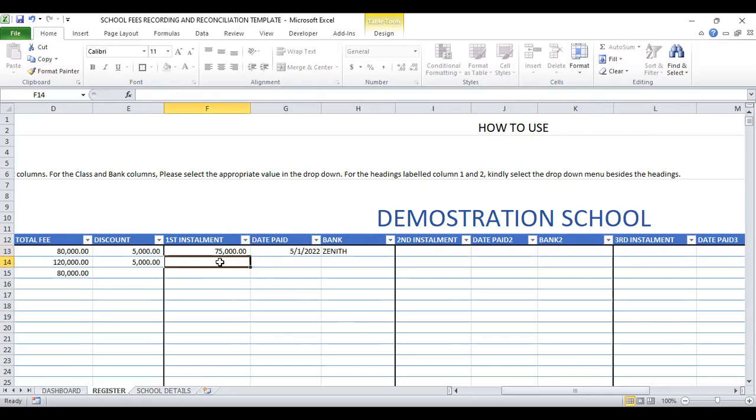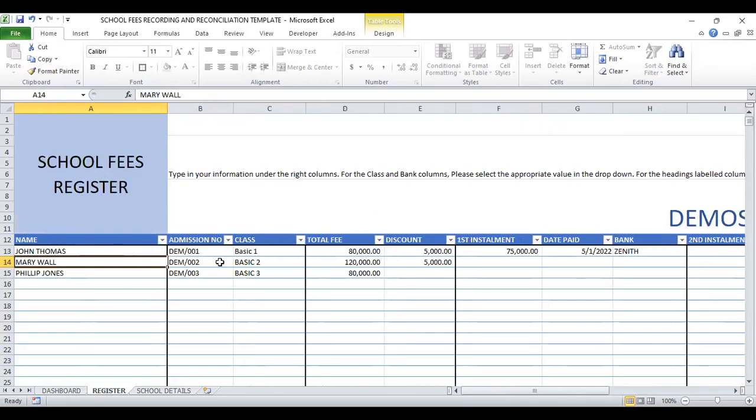So we move to the next person. Payment by the next student, maybe Mary Wall. And we are going to input all the details for that student. So let's say this person is paying 75,000 also, and it's being paid on the 2nd of May. Remember, we are starting with the month, 05/02/2022. And we pick the bank also. So let's pick First Bank.